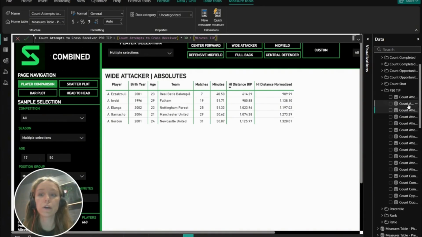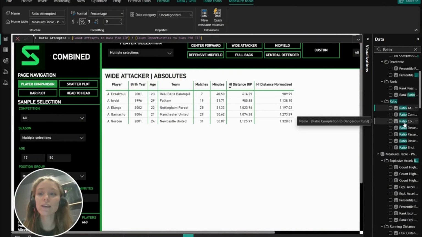And for GI metrics in possession, we usually take the metric, multiply by 30 and divide by minutes team in possession. And sometimes the metric can also be a ratio. In this case, we also don't need any normalization, so we're just calculating the ratio that we need.